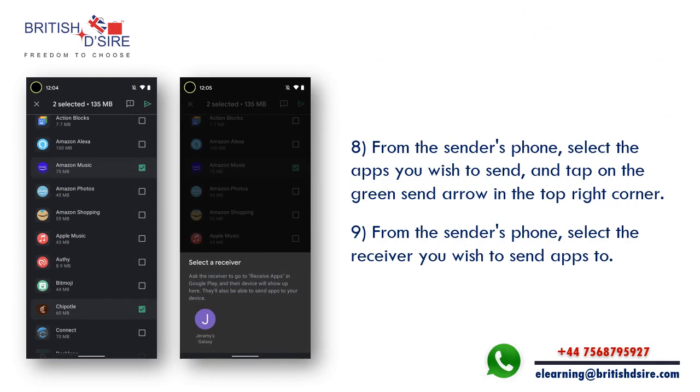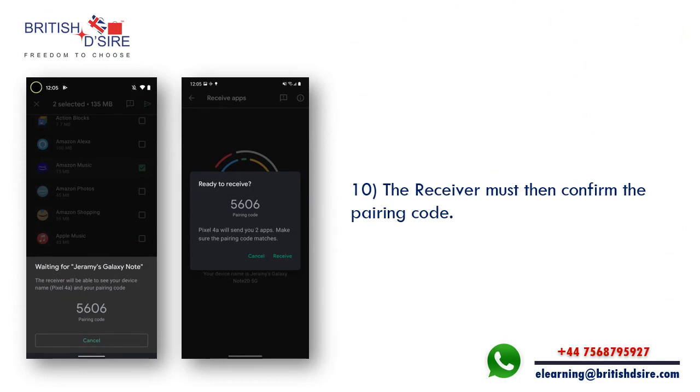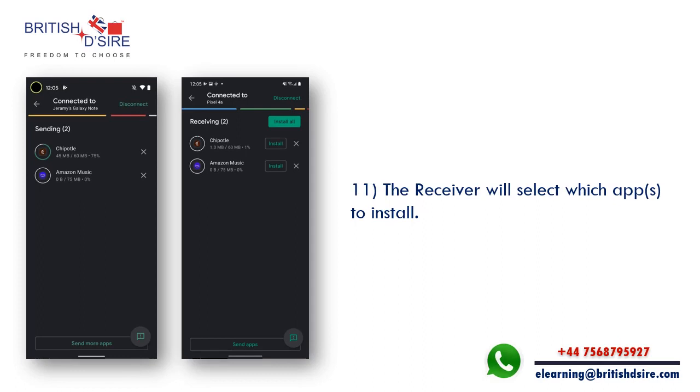9. From the sender's phone, select the receiver you wish to send apps to. 10. The receiver must then confirm the pairing code. 11. The receiver will select which apps to install. Now the apps will quickly be delivered from the sender to the receiver. And best of all, you don't need to be on the same Wi-Fi or cellular network to share apps. It all works over Bluetooth.